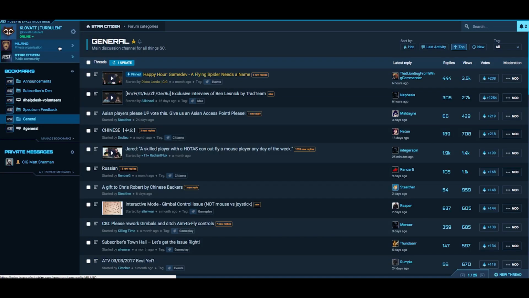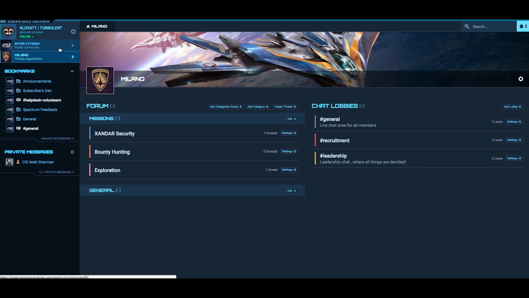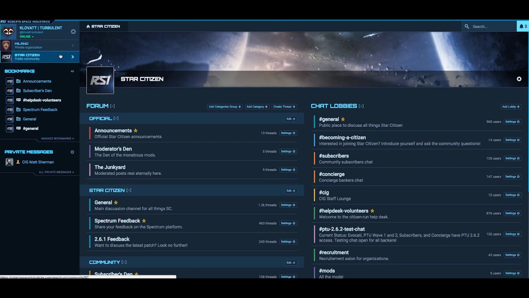0.3.2 also brings two new features. You can now reorder your communities at the top left of the sidebar. All you have to do is grab your community and drag and drop it to the location you want to keep it, and we'll persist that across all your browser tabs and sessions. And so you can keep your favorite org at the top if that's what you want to do.